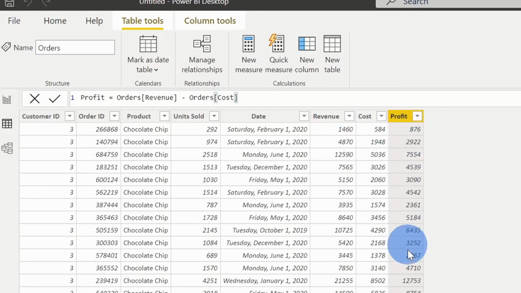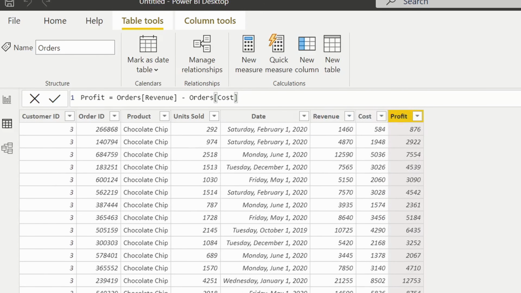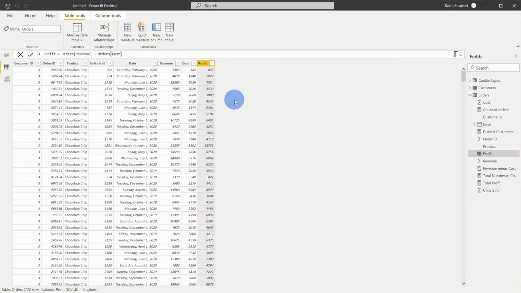And here it automatically populates this column. It's called it profit, and it's calculated what the profit is. It's taken the revenue minus the cost, and here I see all the values. This looks pretty good. You might be wondering, well, why would I ever use a measure when I could just add a column? Well, they each have their pros and cons.